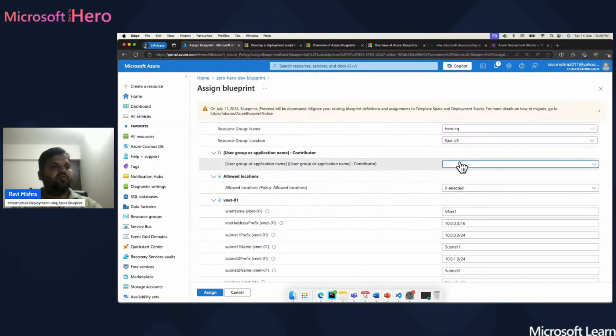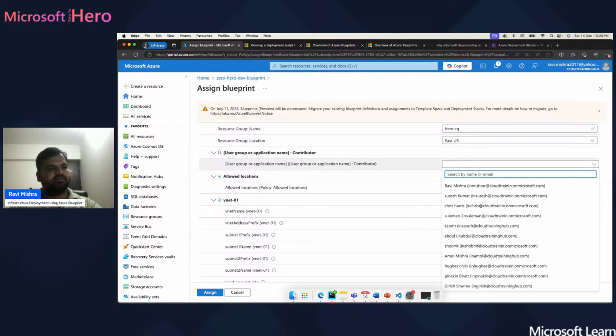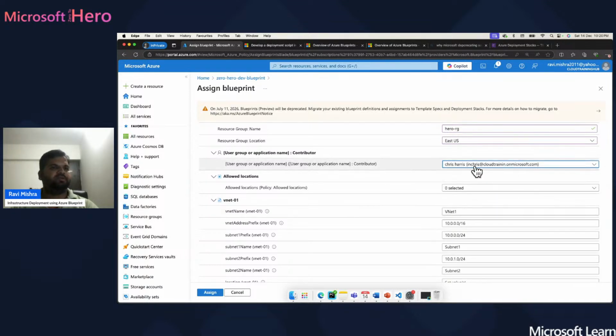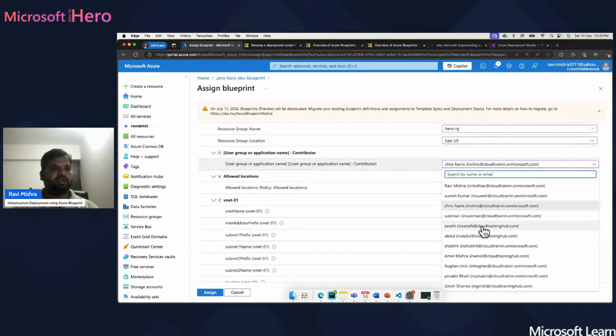Okay, now whom do I want to give a permission? Maybe I'll search if I find somebody. Yeah, suppose I want to give it to this user. Again, this user should be in your tenant or in your active Microsoft Entra ID. Then you can choose that, whether it could be a guest or one of the users from here, right? So you can choose that one.